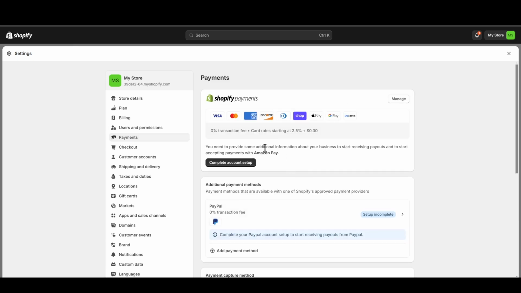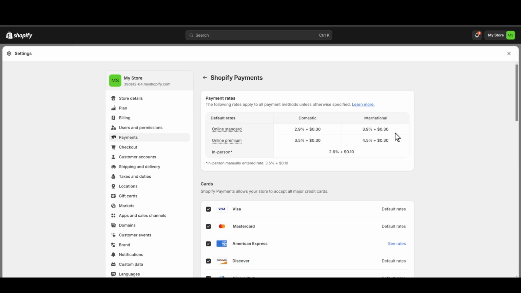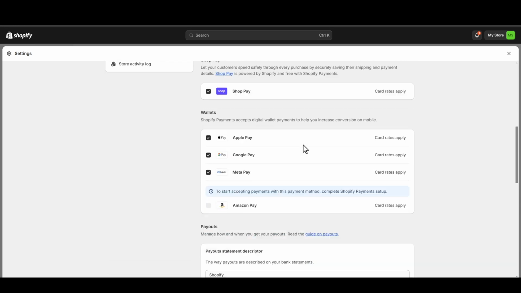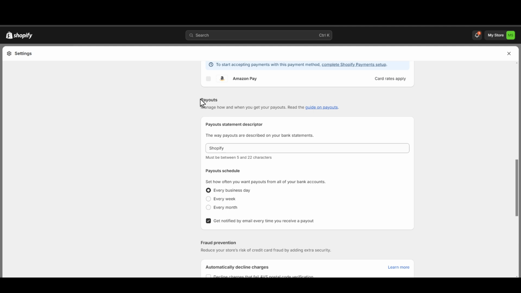So once you have activated Shopify Payments, you just need to click on manage on the top right corner, and then what you need to do is to scroll down until you see payouts. Now this is where you can manage how and when you get your payouts.